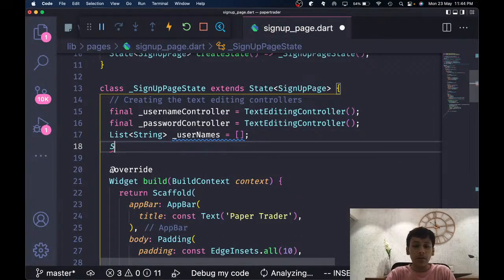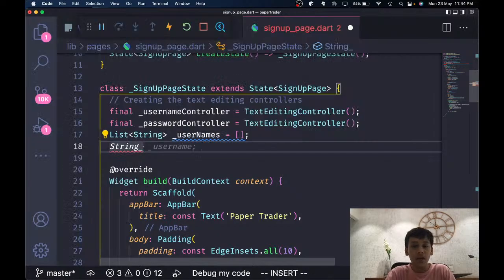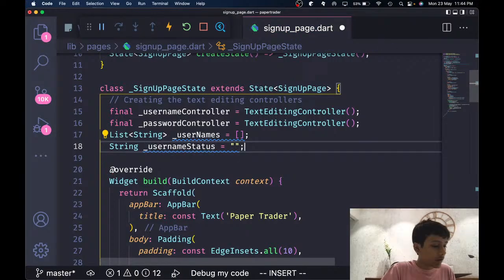Actually, you know what, we could just have a string, a username status. We don't even need to be dealing with booleans. We can just have a flag that will say username taken or something like that. So for now, we're gonna have a status of a blank string when the username isn't taken, and as soon as the username is taken, we're gonna change the status.